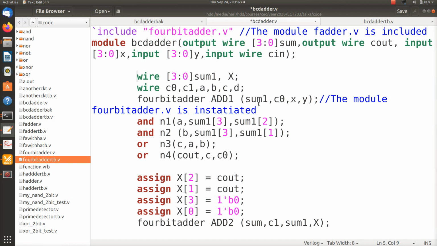Now I have to generate the correction circuit. So the correction circuit is actually S3 and S2, or S3 and S1, or C3. So how do I do that? I make a 2-input AND gate with output, say, A. I put it as an internal net. It is ANDing sum 1 third bit and sum 1 second bit, S3 and S2. The output is given as the internal net A.